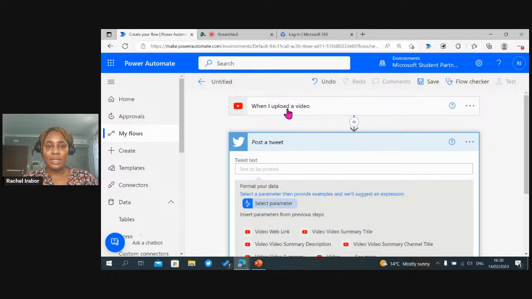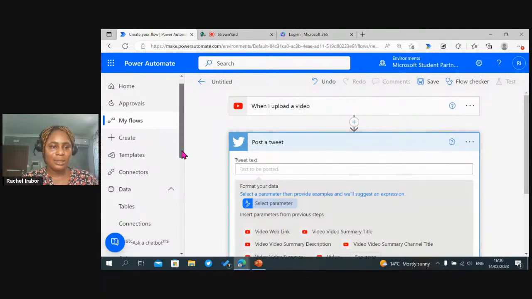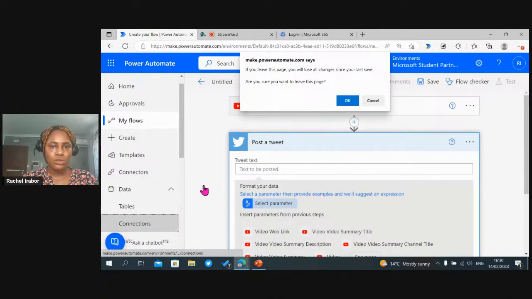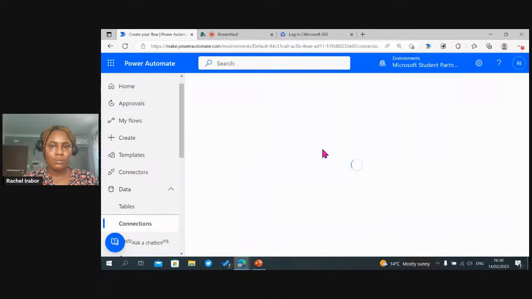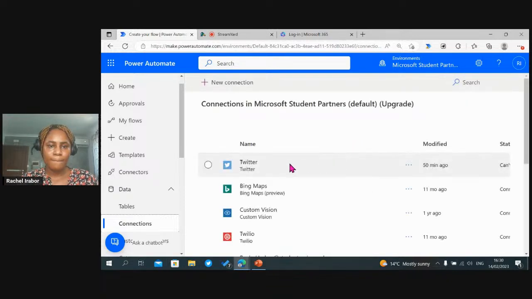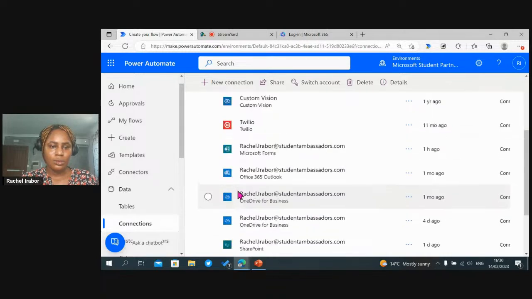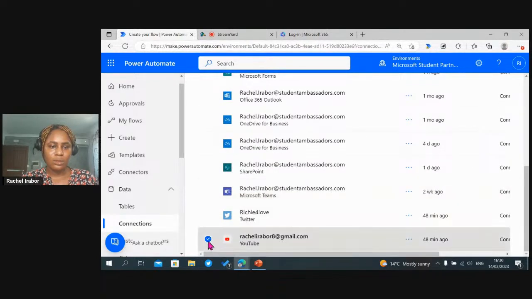Since I'm doing it now and I've already connected to these connectors, maybe I was not connected, you're going to see where it will ask me. Let me try doing that to make it easier, especially for those who are just starting out. I'm going to see how to go through it. Okay, I'm going to go to connections and delete those connectors I've connected to before. So let's just wait a bit. Okay, I'm just going to remove this, this, and this.